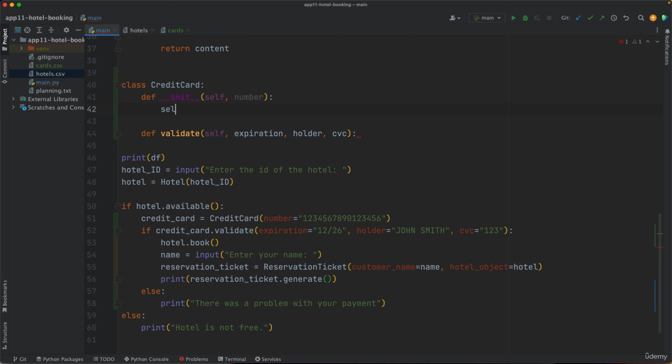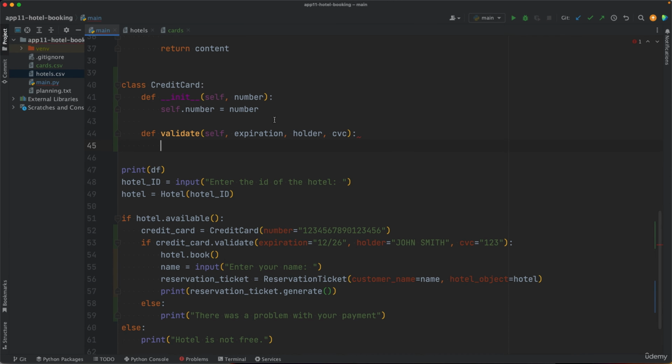So let's keep it like this, and I'll do self.number is equal to number. I did this because we're going to need the number in this method, right? So we need to access that number, and the way to access it is by assigning number as an attribute of the instance. So now we can access that as self.number, right?